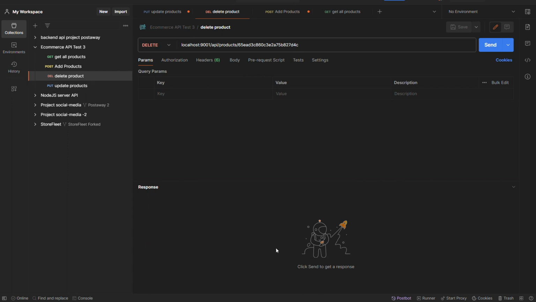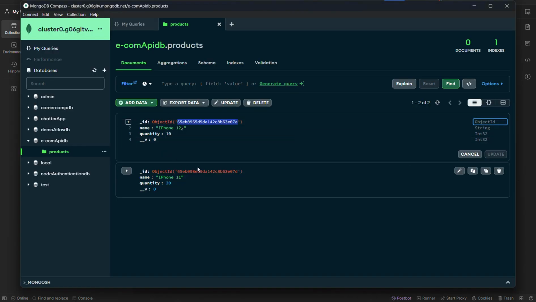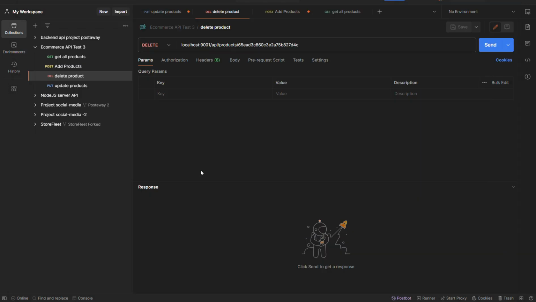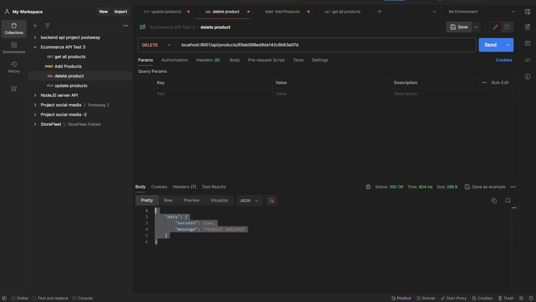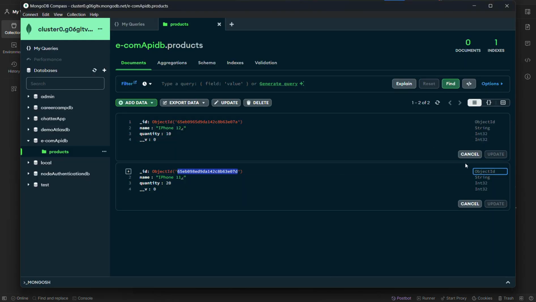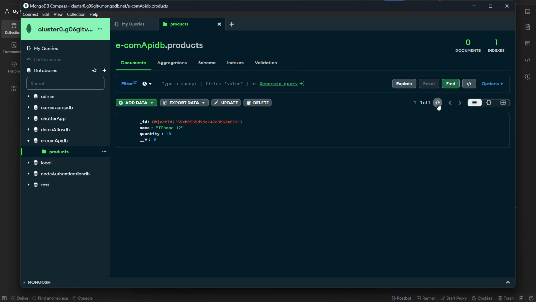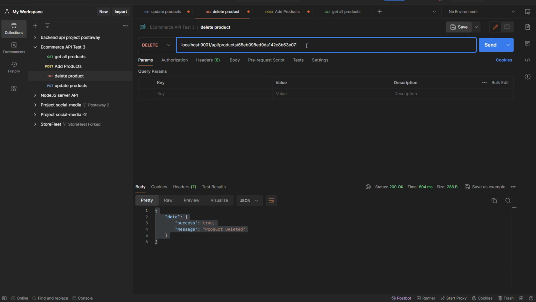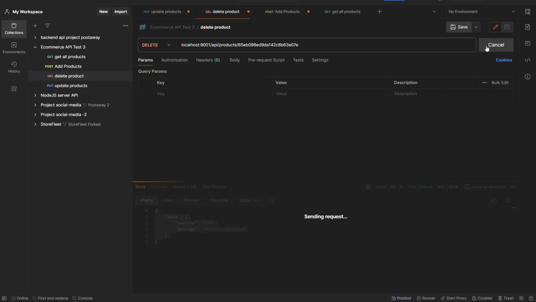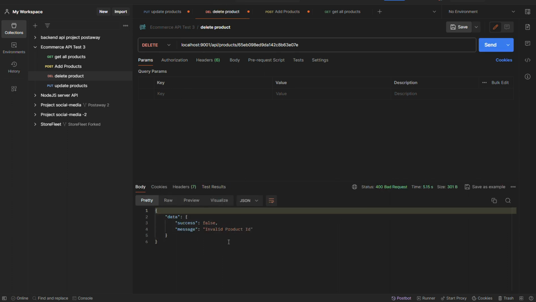Then we have delete product. If I want to delete this product, so the product gets deleted, as you can see in here. So it got deleted. And in case I put in a wrong ID, so it gives an invalid product ID. So this was all on the part of Postman.